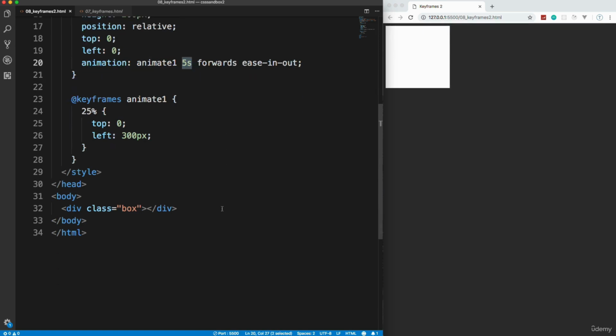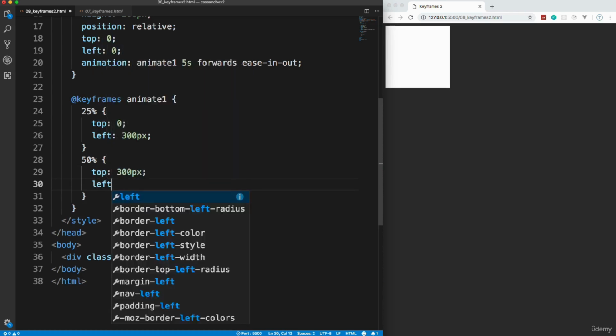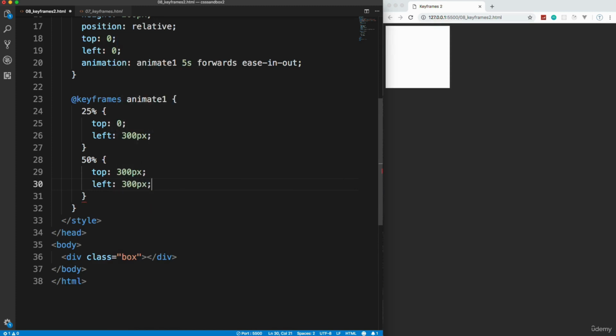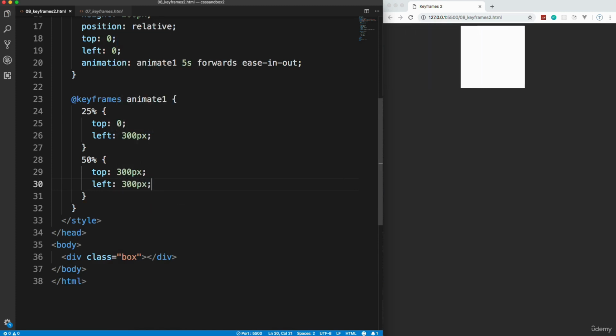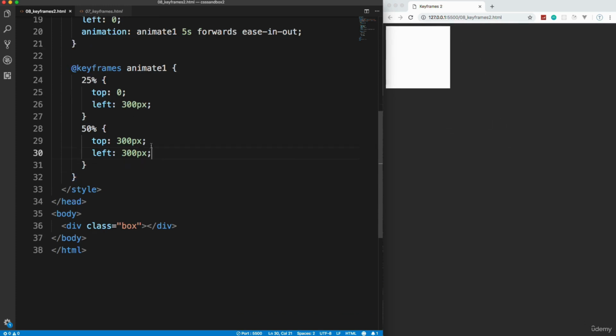Okay, now obviously we want to add on to this. We want it to go down after. So let's go right under this and say at 50% of the timeline, we want it to be top 300 pixels because we want it to move down, and we still want left to be 300 pixels. So let's try that. We'll save, goes over, goes down, and it's going to end up in the starting position.